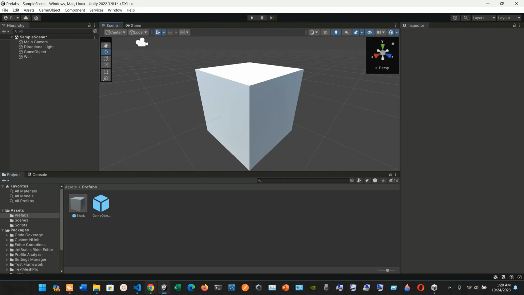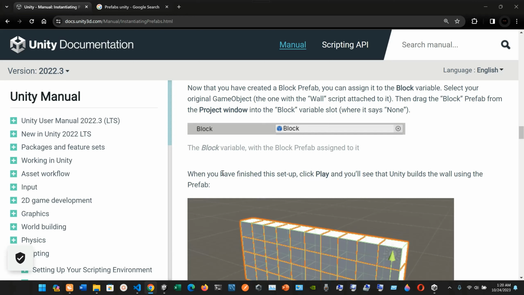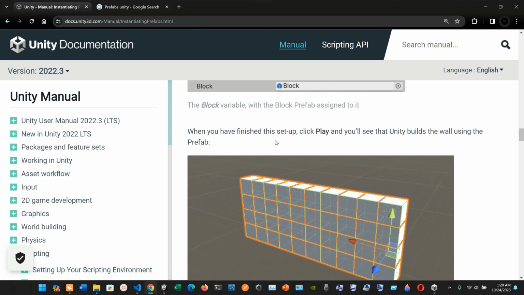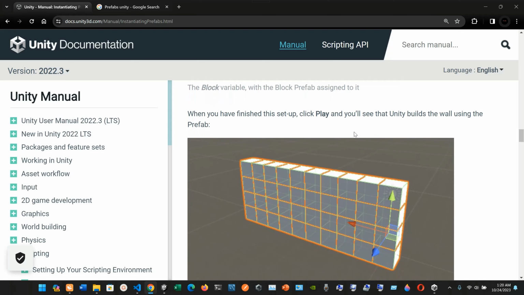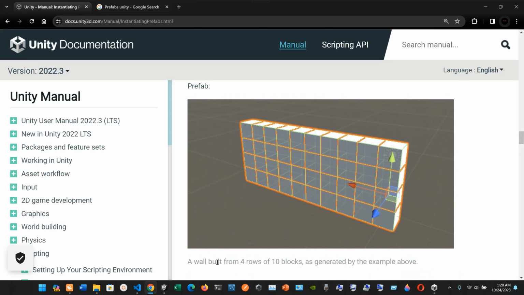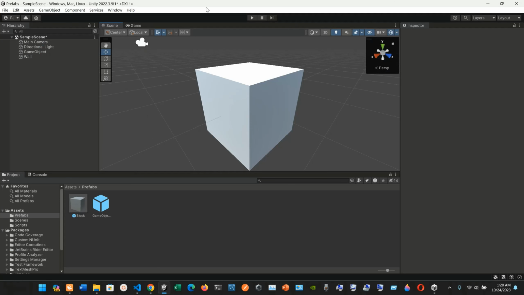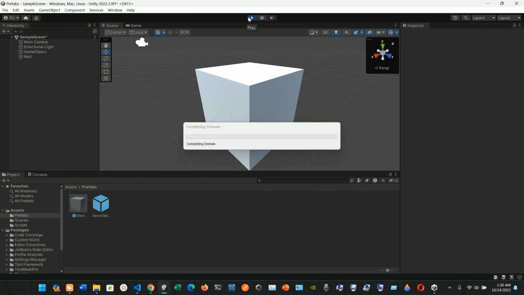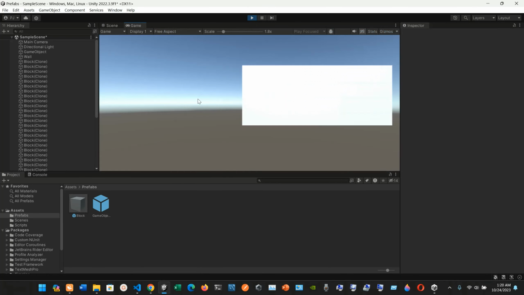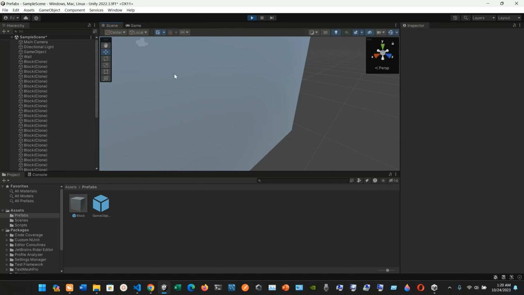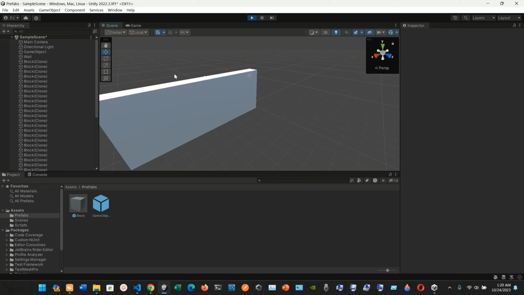Okay, so that's fine. Now the block variable has the block prefab assigned to it. When you have finished the setup, click play and you see that Unity builds up a wall using the prefab. So a wall built from 4 rows of 10 blocks as generated by the example below. So let's give it a try. Oh, okay. Let me see if we can modify. Yeah, I have kind of like a wall.